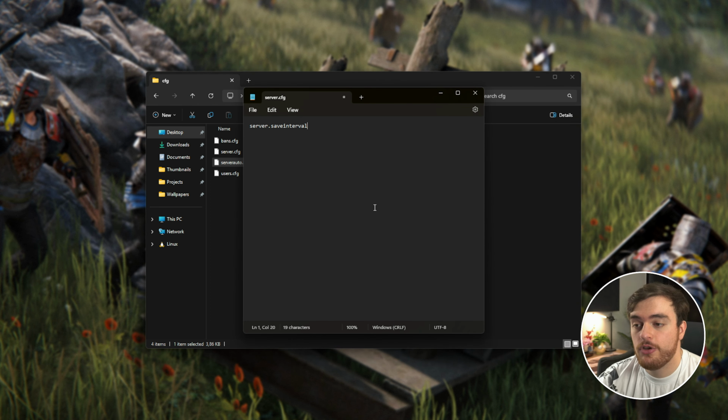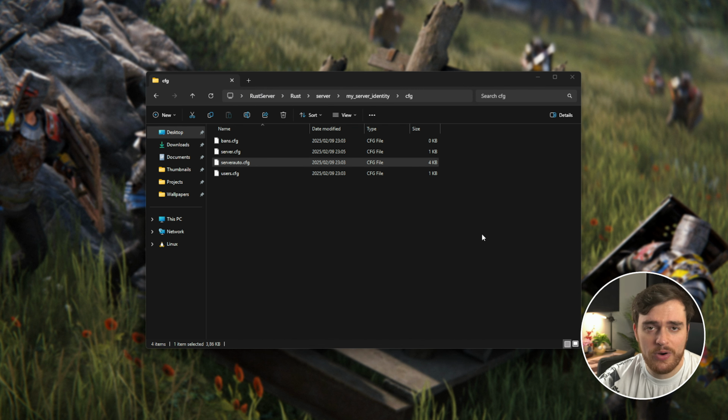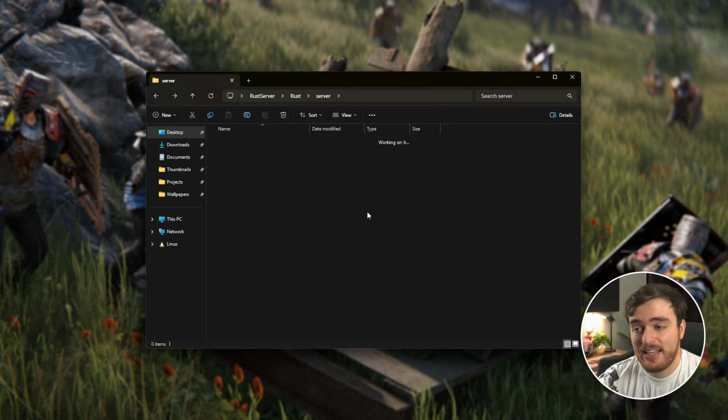And we'll be using server.saveinterval, followed by 600, which is the default. If you'd like to leave it at every hour, you don't need to create this file or set this, but you can change it to be 300 to save automatically every half an hour, for example. You can set this if you wish, otherwise just ignore it. It's fine, your server should save automatically every hour.